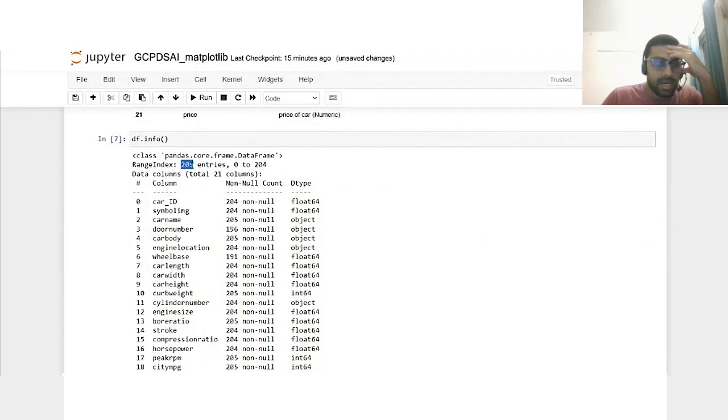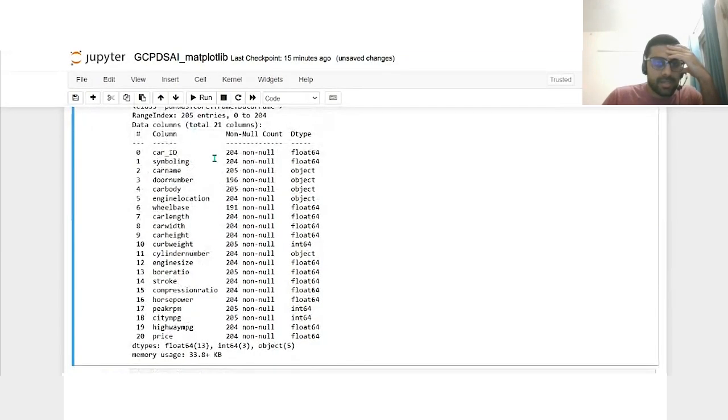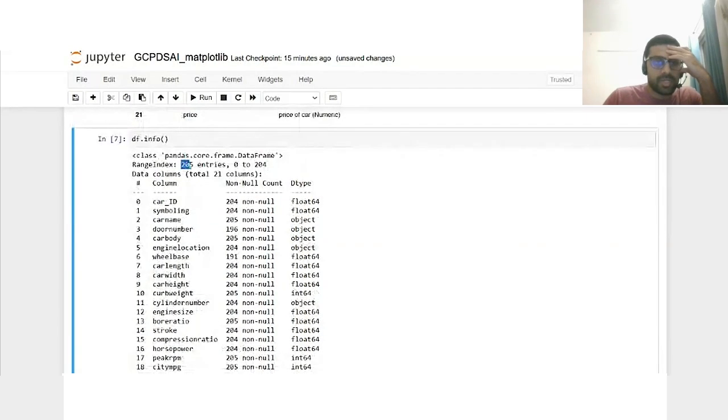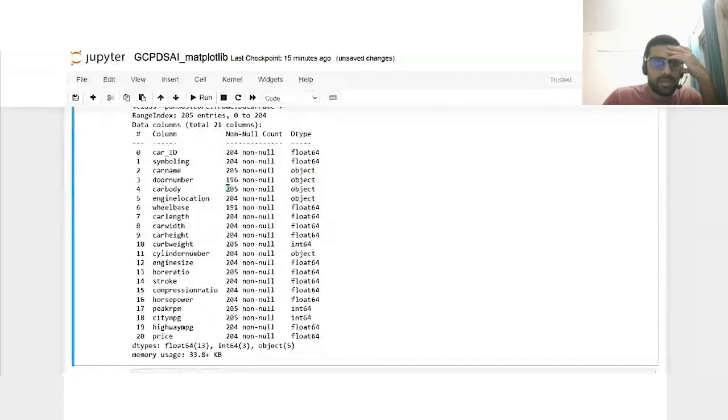It says that my car prices data has 205 entries from 0 to 204, and that there are 21 columns. It also gives me the data types. We know all this. But the interesting thing is this. When you see the non-null count, each of these is a column, each is a feature. So if my data has 205 rows, then I expect each feature to have 205 non-null values. But only some have 205 non-null values. The others seem to have 204, 191, 196. So what is going on here? Clearly there is some missing data.